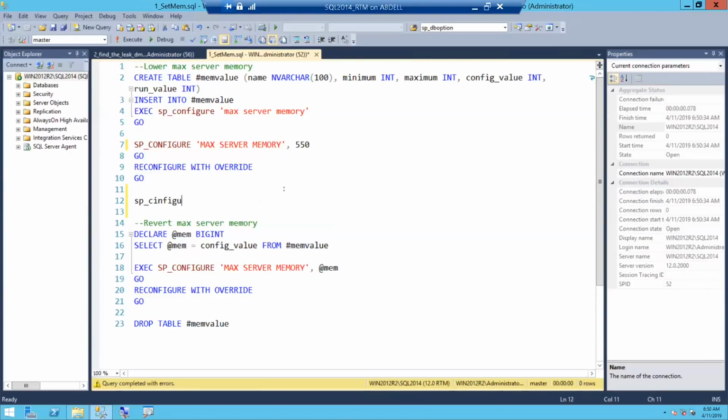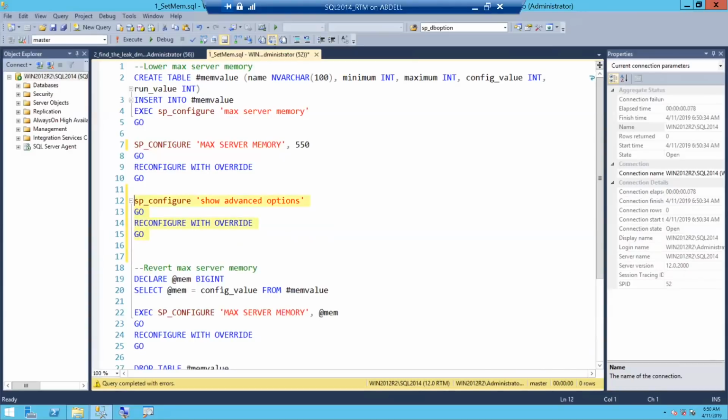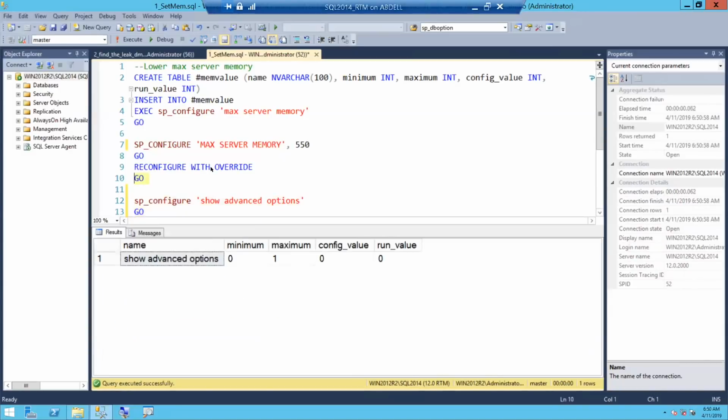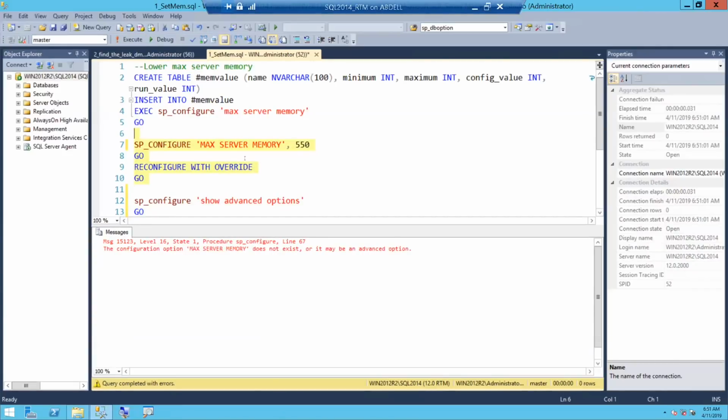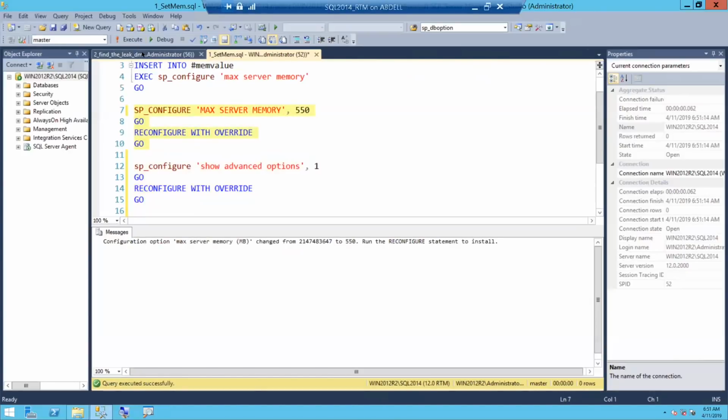sp_configure show advanced options. Why is that an advanced option? Seriously. So let's do this again. Execute, and 550 MB is what we do. So max memory is being set to 550 MB. Boom, we go, and we'll keep this window on.